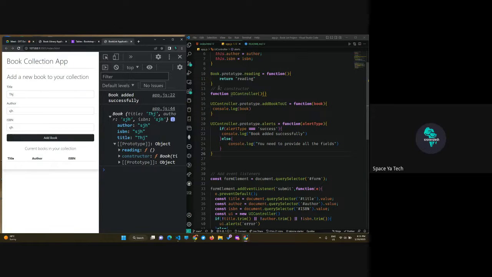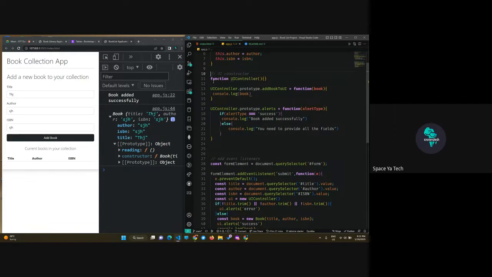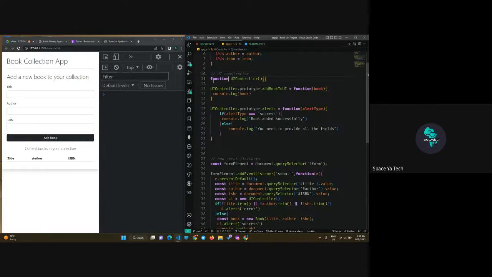So that is what I'm doing here in the UI constructor. Because the constructor is not going to take in any properties, I first have the declaration for the function, and then I set all the methods that I want to use in the prototype of the UI controller. So UI controller dot prototype dot add book to UI, set that to a function. That function takes in a book, and then I just console log the book.